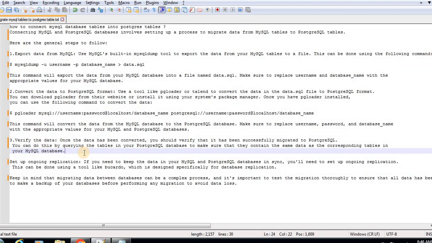After that, if you want ongoing replication, where based on a schedule it automatically converts every time, for the purpose of keeping data in your MySQL and PostgreSQL databases in sync, which means if I insert into a table or update some data in the MySQL database, then all the data will be updated continuously in the PostgreSQL table, so both are in sync, then you will need to set up ongoing replication. This can be done using a tool like Bucardo, which is designed specifically for database replication. So this is just a small step I have given. If it is useful, you can use it.